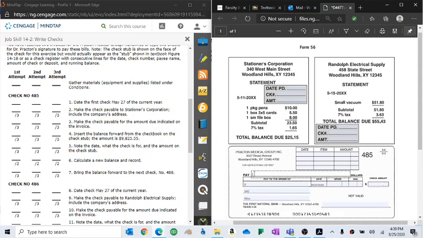So make sure that you handwrite. So if it was $50.25, you would do it just like this, 50 and 25 over 100. So that's how that would look. So you would write the amount in there.